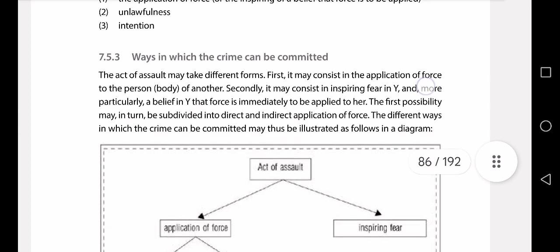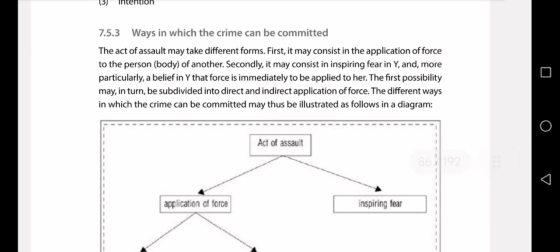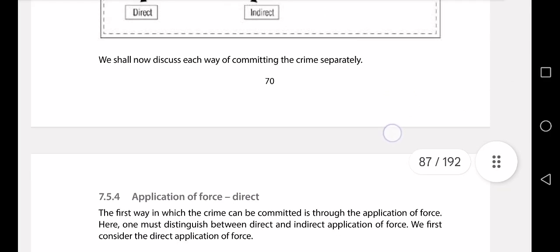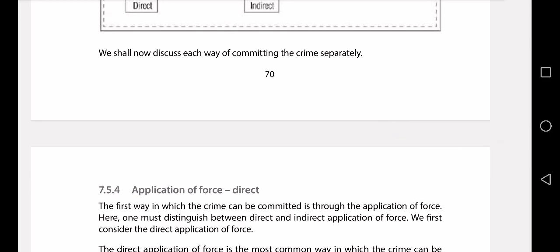7.5.3 Ways in which the crime can be committed. The act of assault may take different forms. First, it may consist in the application of force to the person, the body, of another. Secondly, it may consist in inspiring fear in Y, and, more particularly, a belief in Y that force is immediately to be applied to her. The first possibility may, in turn, be subdivided into direct and indirect application of force. The different ways in which the crime can be committed may thus be illustrated as follows in a diagram. We shall now discuss each way of committing the crime separately.